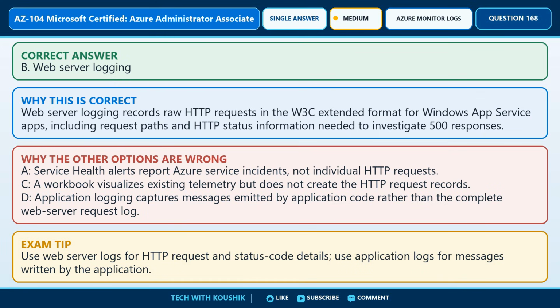The other choices do not satisfy the requirement because A, Service Health Alerts report Azure Service incidents, not individual HTTP requests. C, a workbook visualizes existing telemetry but does not create the HTTP request records. D, Application logging captures messages emitted by application code rather than the complete web server request log. Remember this distinction for the exam. Use web server logs for HTTP request and status code details. Use application logs for messages written by the application.